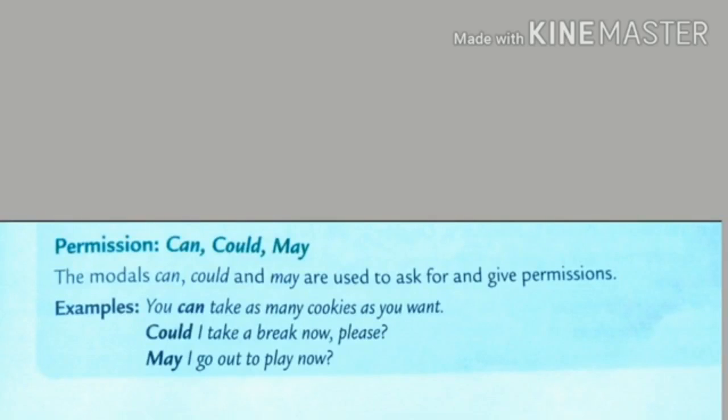Permission. The modals can, could and may are used to ask for and give permissions. Examples, you can take as many cookies as you want. This is permission. Could I take a break now, please? You are asking permission to take a break now.